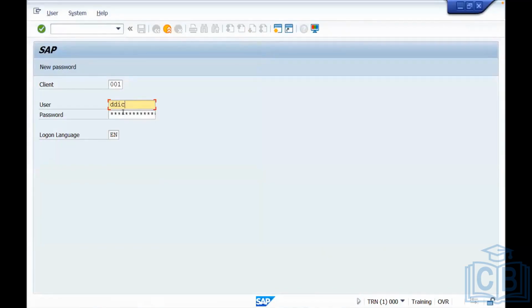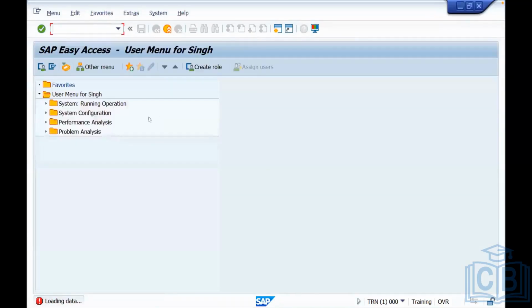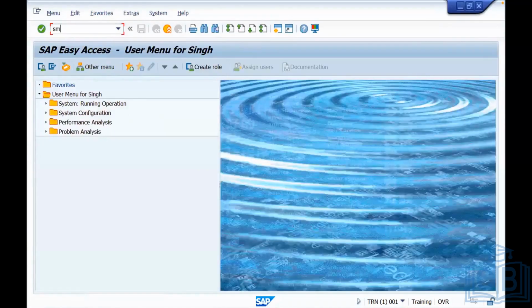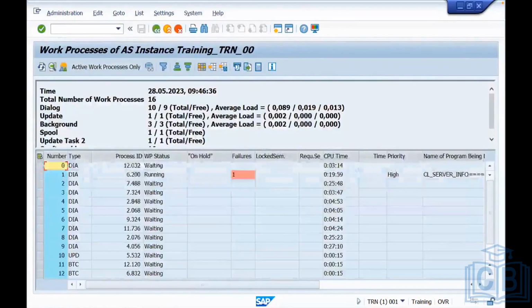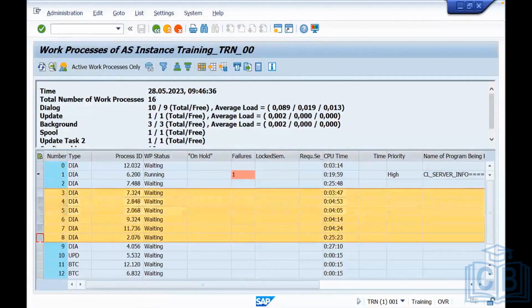I just log in with the DDIC user here. You can see all the dialogue work processes. Now to see the processes, SM50 is the transaction code. With that we can see the processes. We have multiple dialogue work processes. Here you can see I have a total of 10 dialogue work processes.